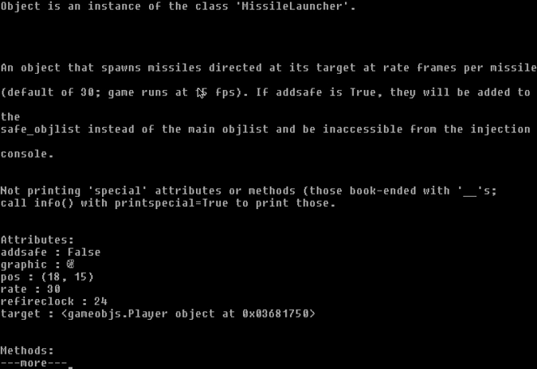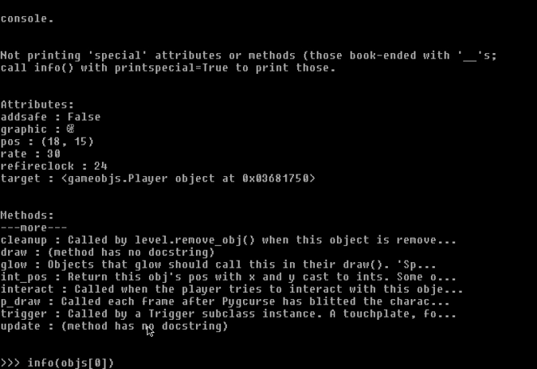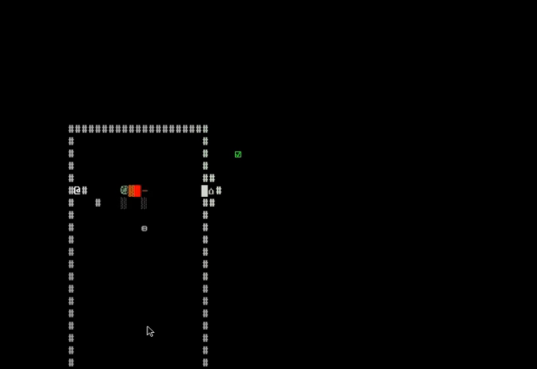An object that spawns missiles directed at its target. Well, here we see it has a target attribute, which is actually us. And that's no good. We want it to be pointed at something else. Specifically, we want it to be pointed at the gate. Because then it will, well, I'll just show you. Target equals g. And it shoots a missile at the gate, destroying it. Now we can walk through.